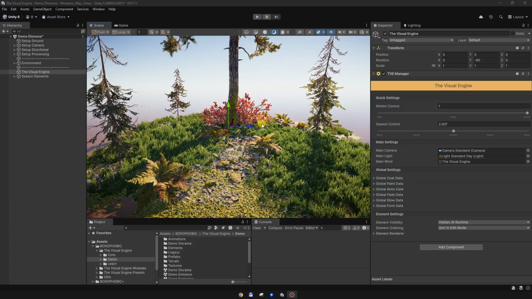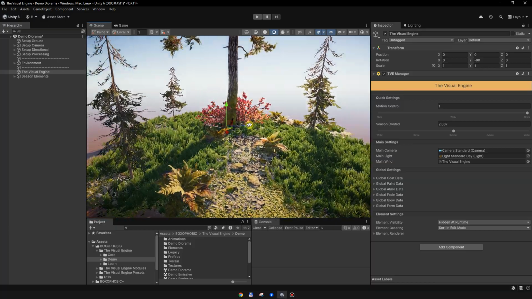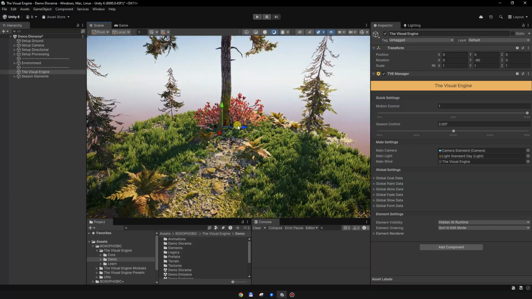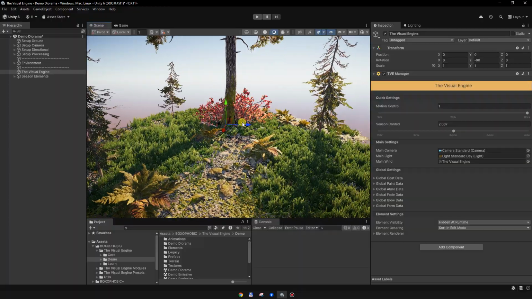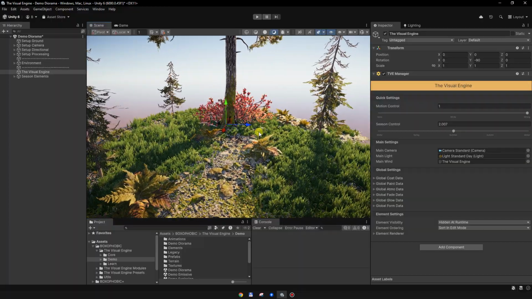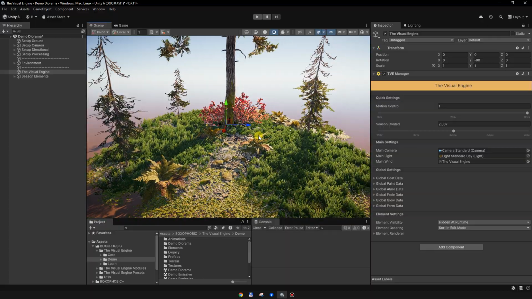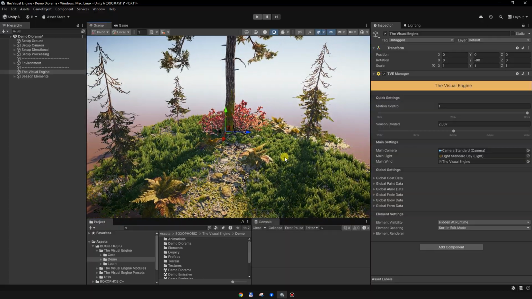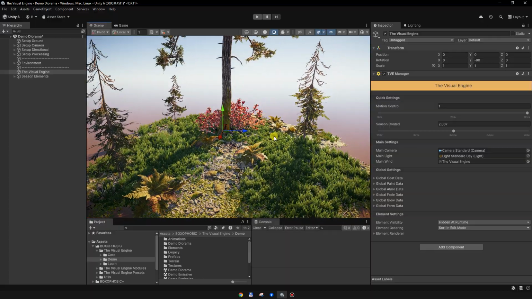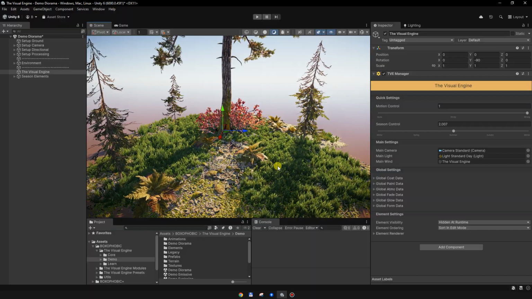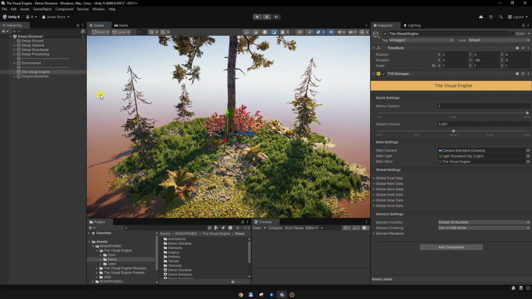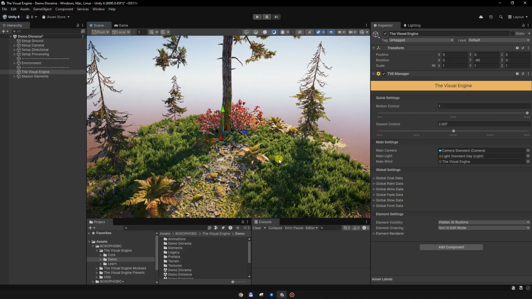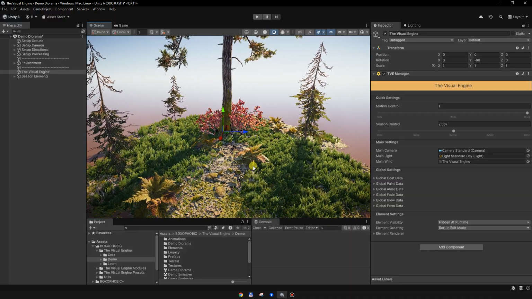Hi everyone, let me record a quick video on how to get started with the Visual Engine. But before we get started, let's see what the Visual Engine is. So basically the Visual Engine is a set of shaders and tools which will help you unify any asset from the Unity Asset Store, or almost any asset from the Unity Asset Store.